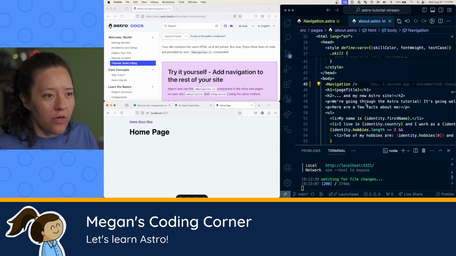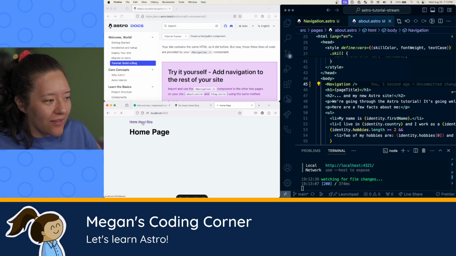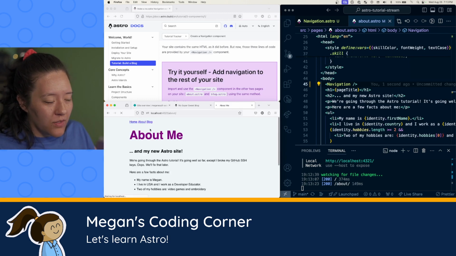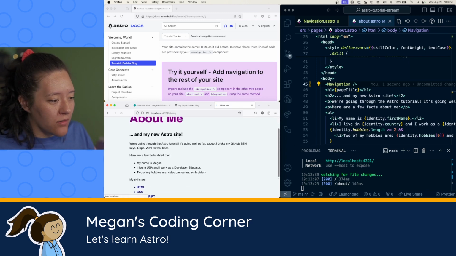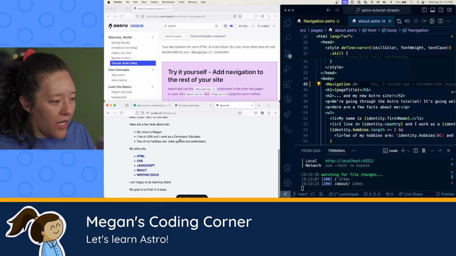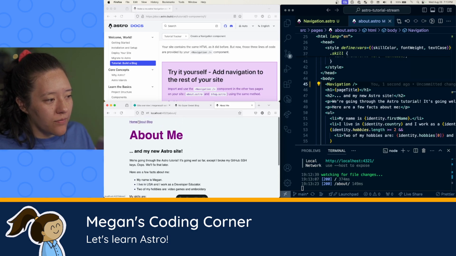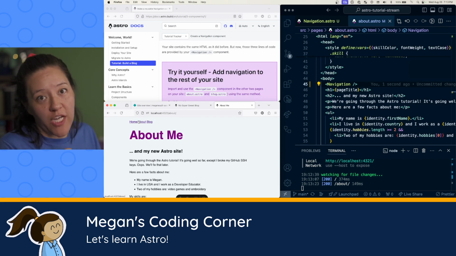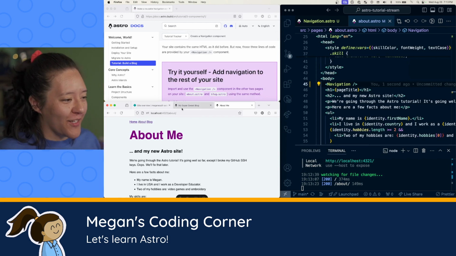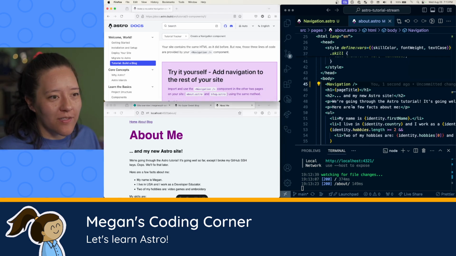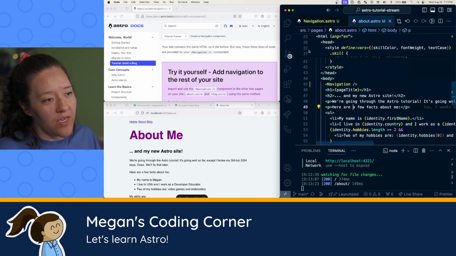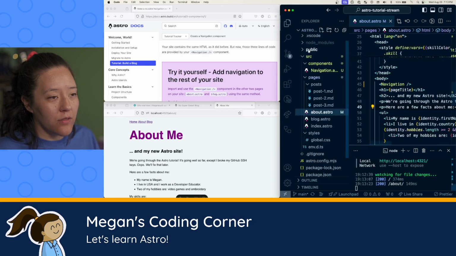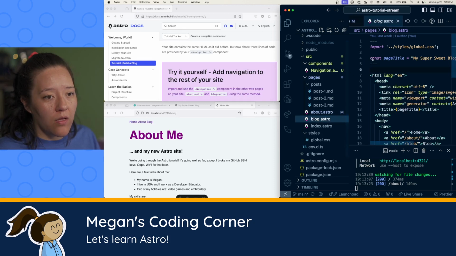Great. So what page was this? The About page. It should look exactly the same because we just copied and pasted the same navigation. But at least we didn't break it. So that's good. Small wins. Okay, so now we're going to do this same thing in our other pages. So let's do that. Blog.